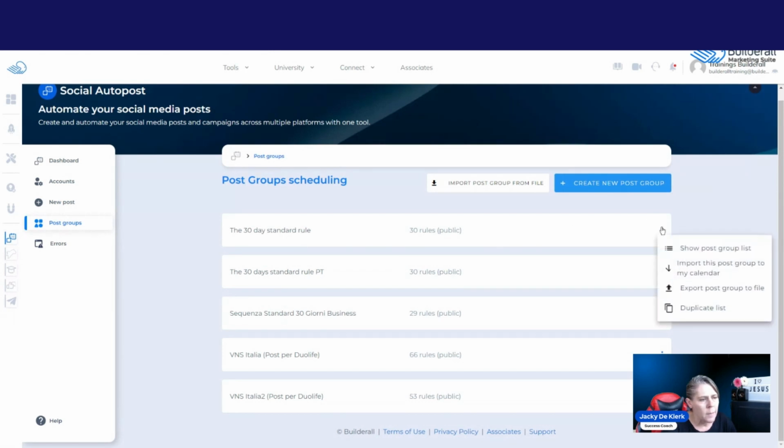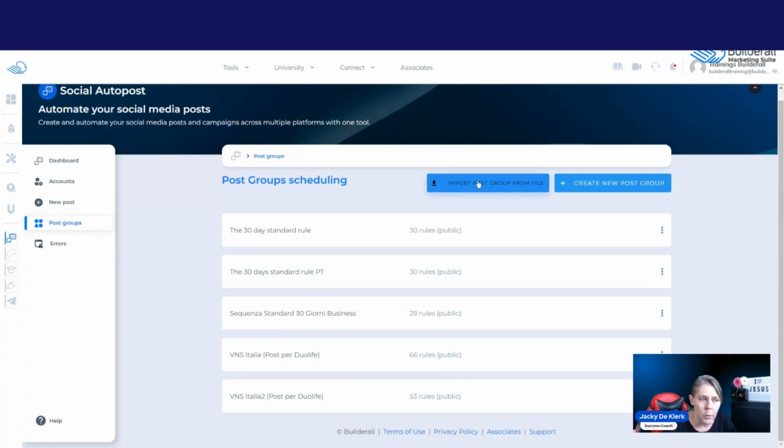If I click on it, you can also see that you can export the file. Maybe you've created something and you want to share it with another team member that also has a Builderall account. You can do the same. You can duplicate the list and maybe just update it. And then you can also export the group to a file. And then you can import. But it's important to remember that if you want to import the file, it is not a .csv file, it's a .bab file, I think. And that is what you need to be able to import that file.